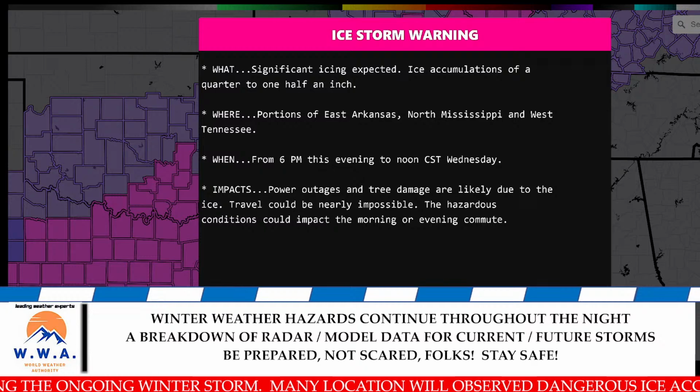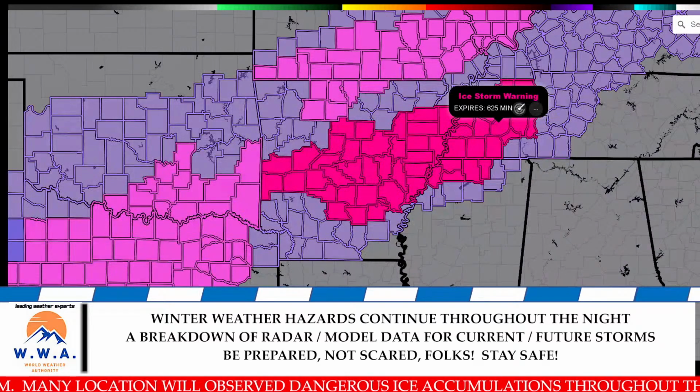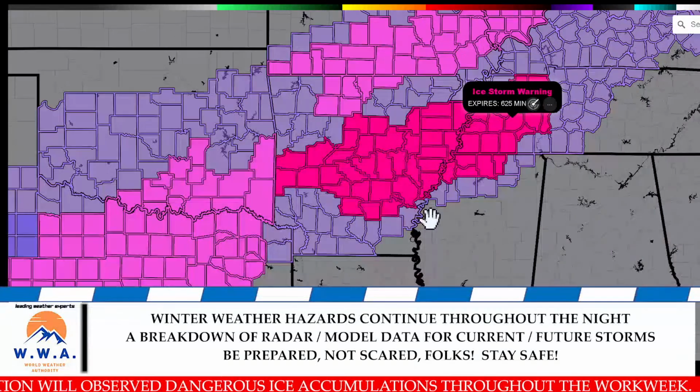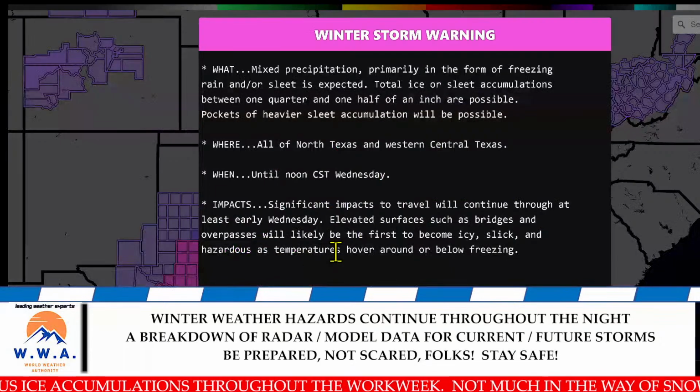Travel could be nearly impossible, and the hazardous conditions could impact the morning and evening commutes. We're going to have to watch this very carefully. It's definitely not a situation to play with. We also have these winter storm warnings ongoing as well, so we'll definitely take a look at these.